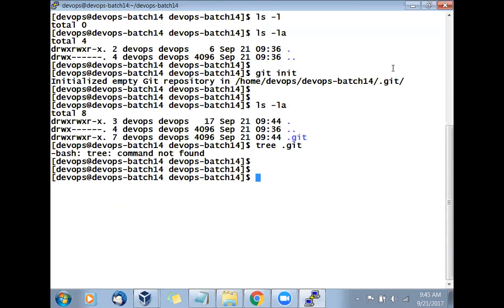Now, it says something different. What is it saying? Tree, command not found. What does that mean? There are two meanings. Either we have not typed the correct command, and if we have typed the correct command, then what do we have to do? Install the package, because that command is not available. So we have typed the correct command. So we'll install the tree. Okay. Go ahead, install the tree.